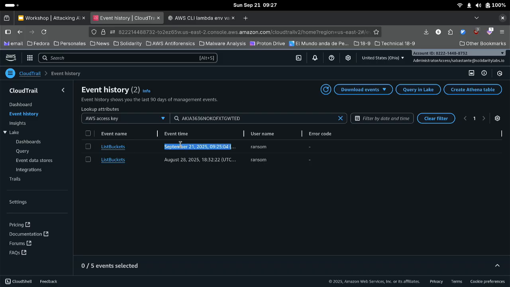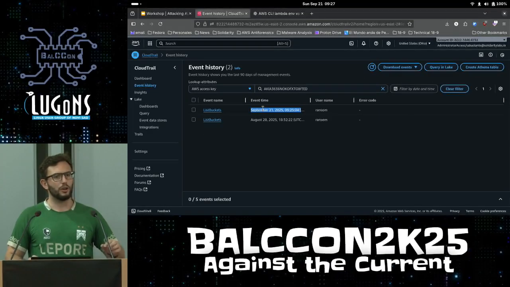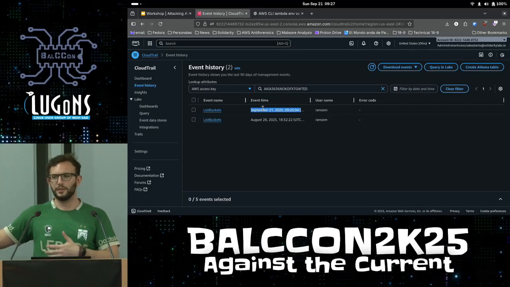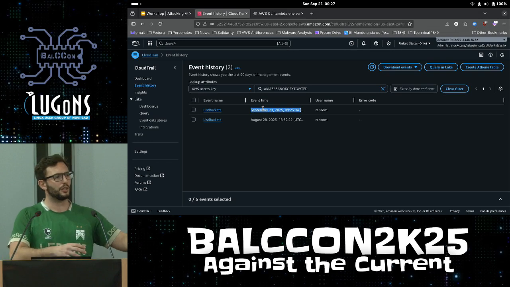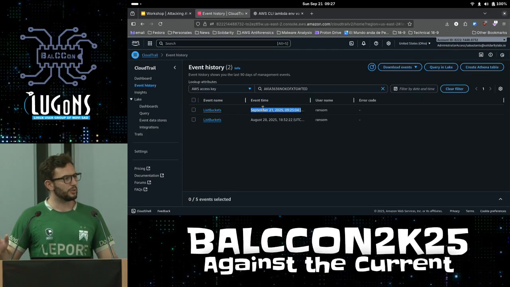This is the list bucket that I just executed. So even though CloudTrail to S3 has 15 minutes of delay, event history is immediate. Why? Because it's using EventBridge. So if you are defending and you need to be aware of something that's happening now, event history is your best tool because it cannot be disabled. Were you able to follow me with this example?